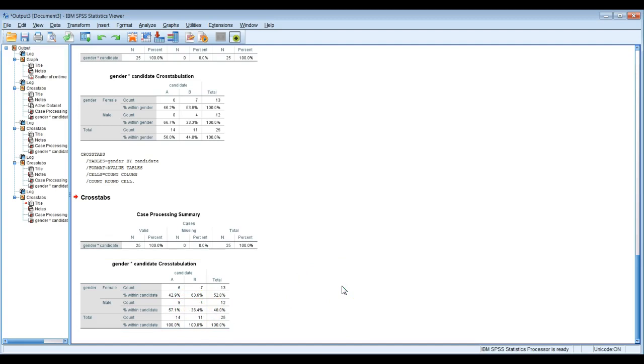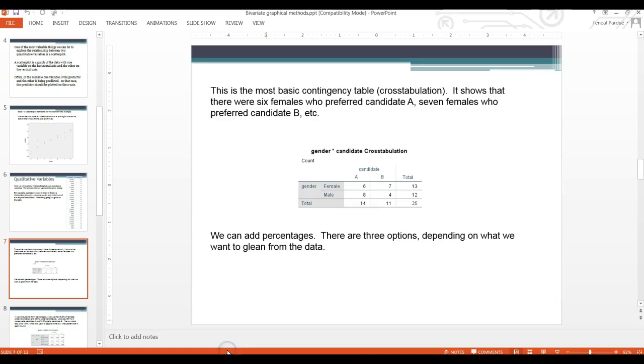This is something that's going to be useful to you if you want to know within each candidate, how did people vote? So if you're interested in, of all the people who voted for candidate A, what was the breakdown of gender? Versus of all the people who voted for candidate B, what was the breakdown of gender? So that's crosstabs.